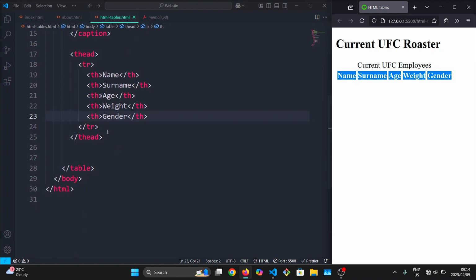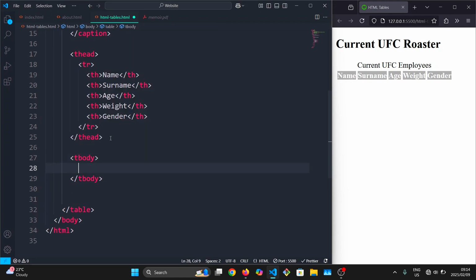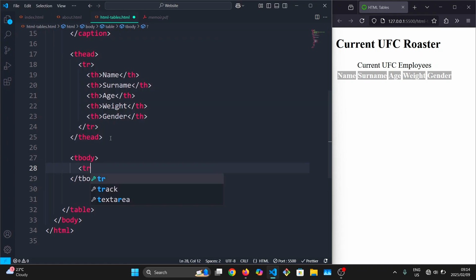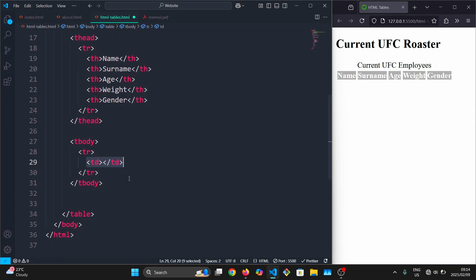Once we've defined our headings, we are going to need to define the body of our table with the tag tbody, like this. And within our body, we are going to have rows. So I'm going to say tr. And within our rows, we are going to have td, which is our cells. It's important to note that we can put almost anything in our tag here. We can put images or maybe links in here. So you are allowed to put whatever you want inside our columns or our cells here.